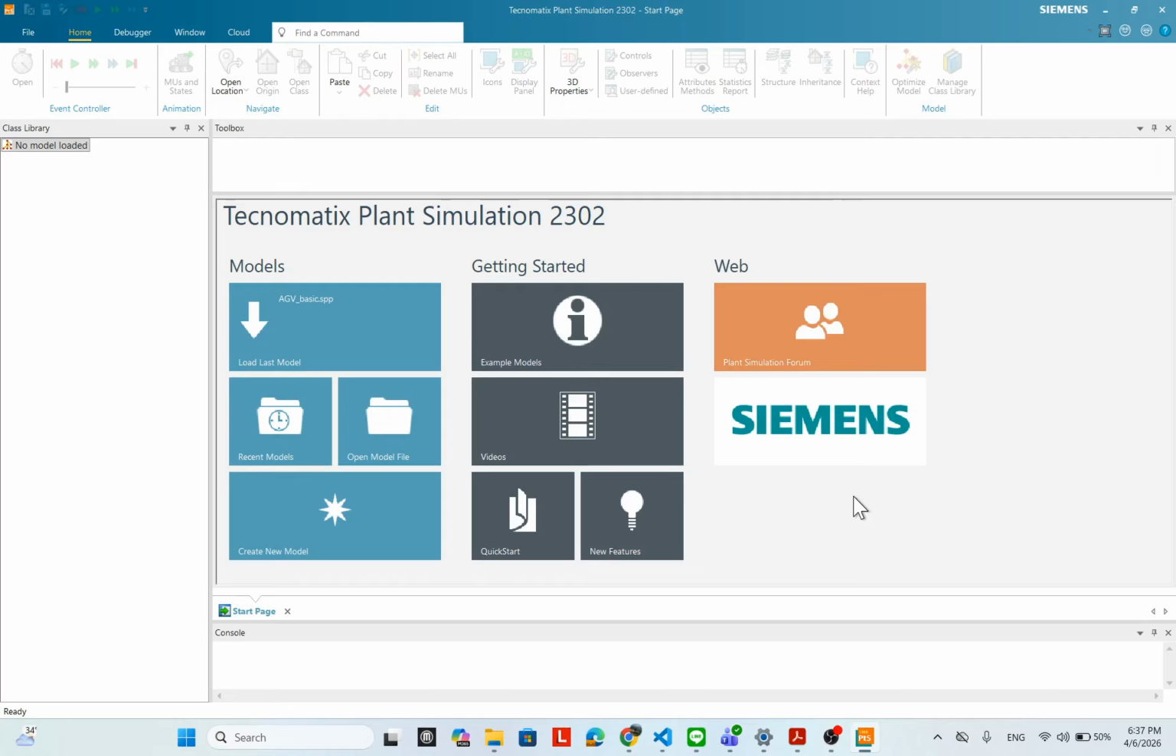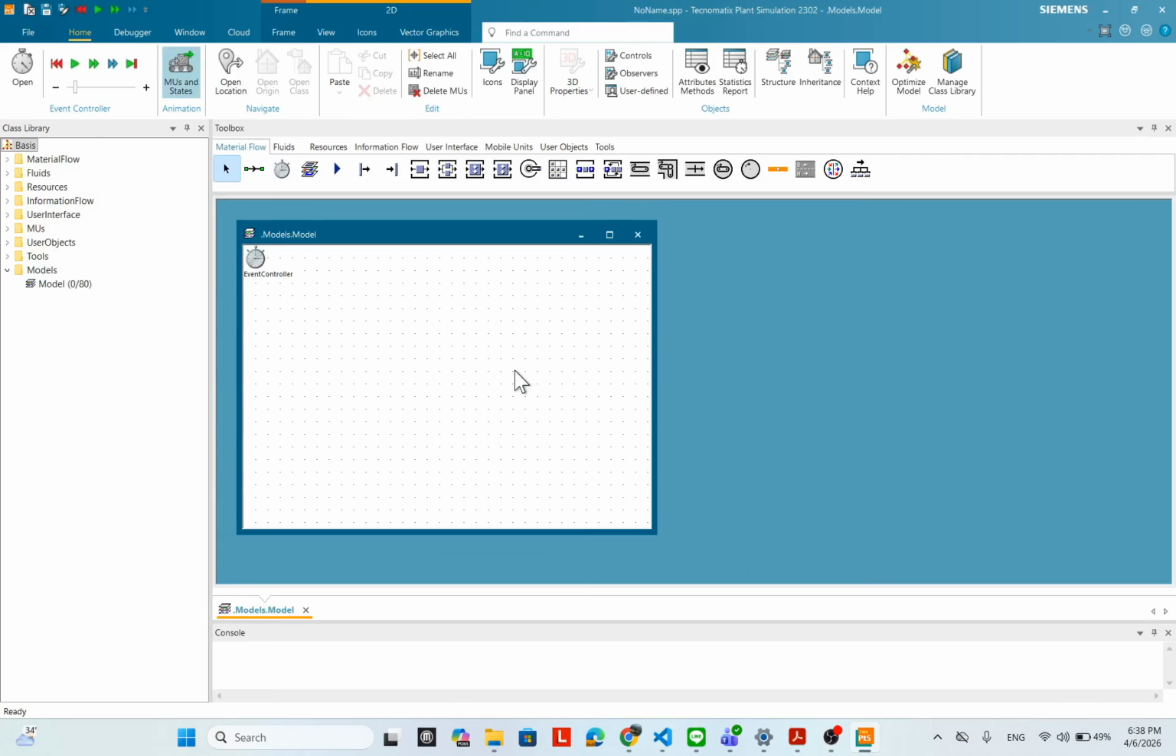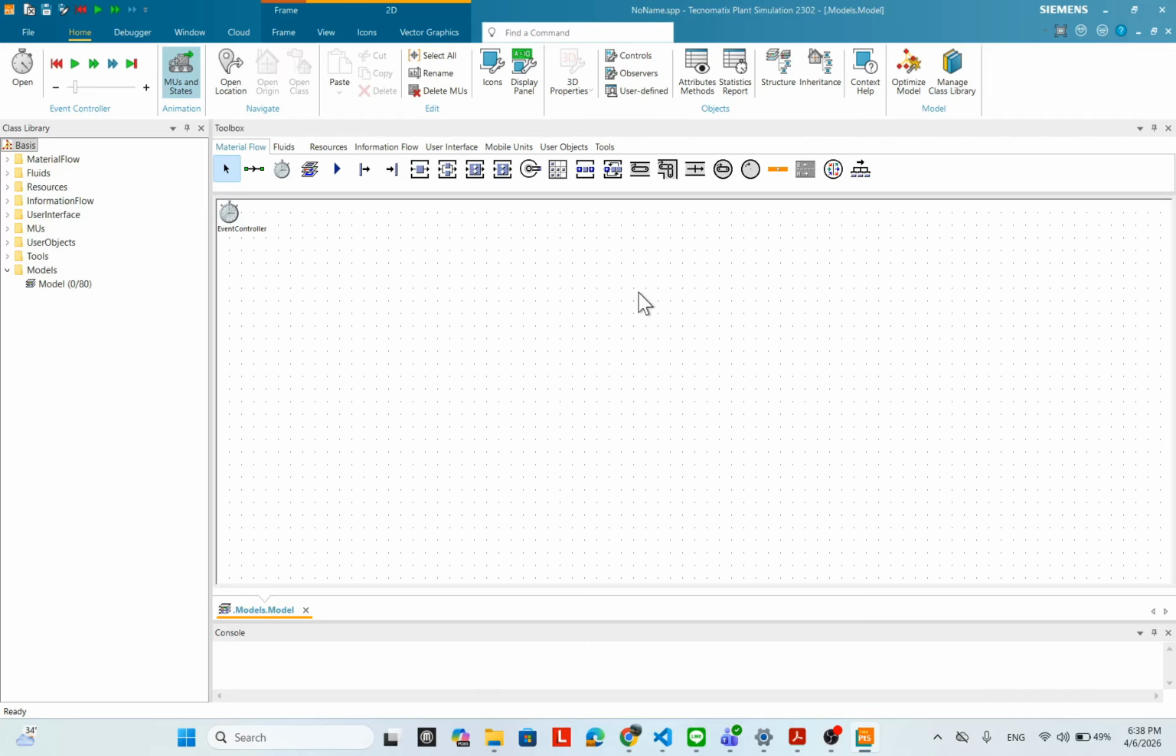Okay, I will introduce it right now. Let's get started. You need to create a new model. Let me use the 2D. You get the new workspace, right? You see the basic form, and right now I just introduce you to an advanced technique to model a complicated production process.